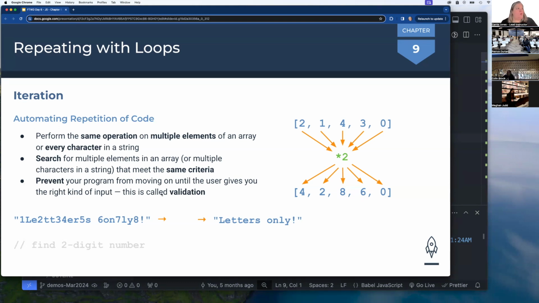Okay. What about this? Maybe I'm looping through a string, one character at a time. And when I start with this and ultimately get to this, what do you think my criteria probably is for building a string that only ends up with these?